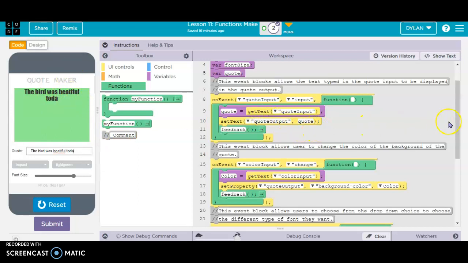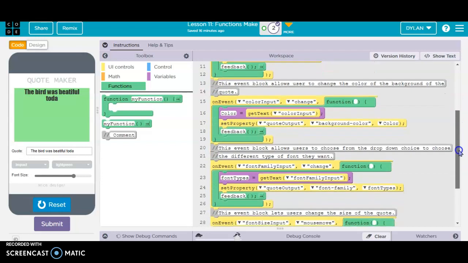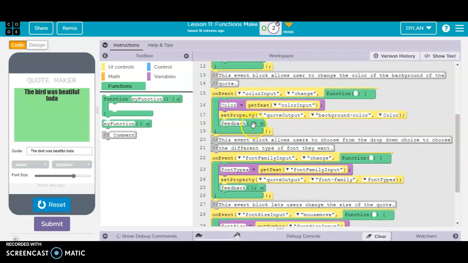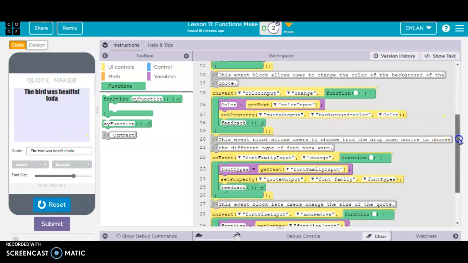Next is the color input. So the input would be choosing a color, and then the output would be it showing on the screen. It should be light yellow or light pink. And the way I grab this is I change the color variable so that when the event block is pressed, it gets the text from here and it displays on there. That's why it says set property.